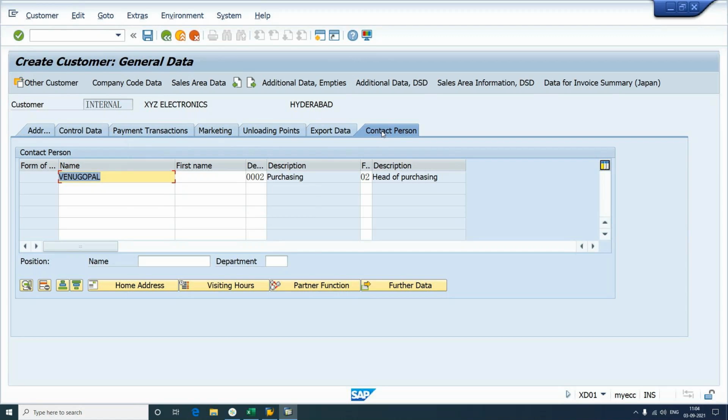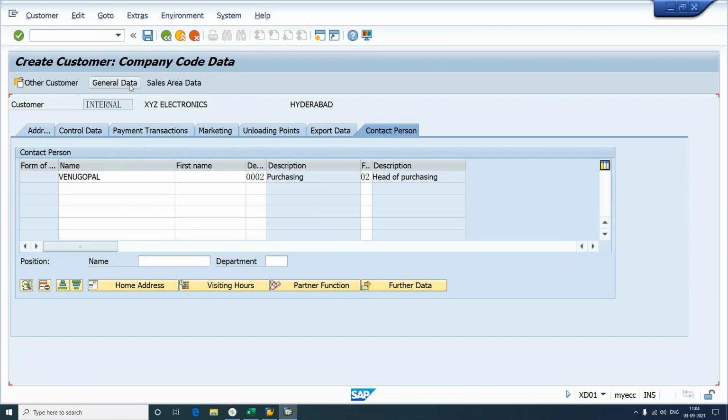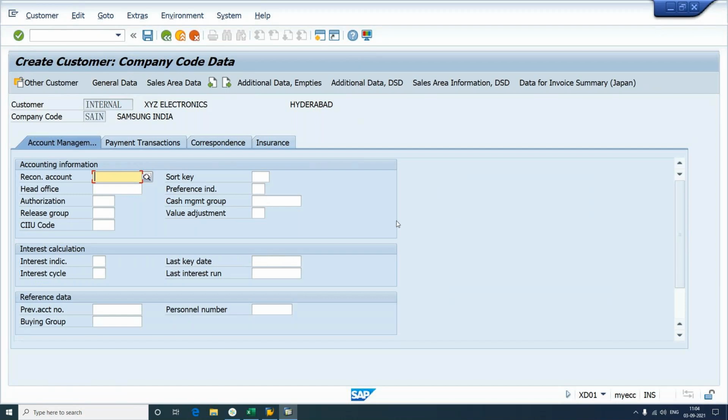Now maintain all these values and try to click on this company code data. So click on this company code data, and basically the FI end user is going to be responsible for maintaining the information over here. The FI end user will be responsible, not the consultant.